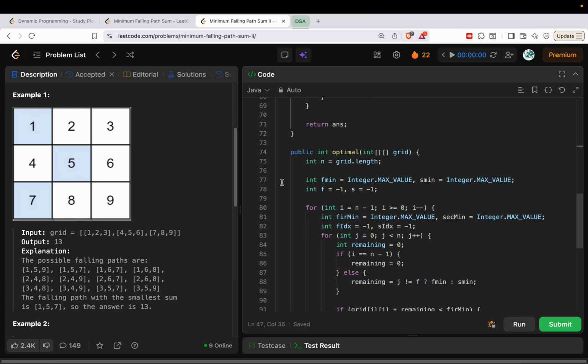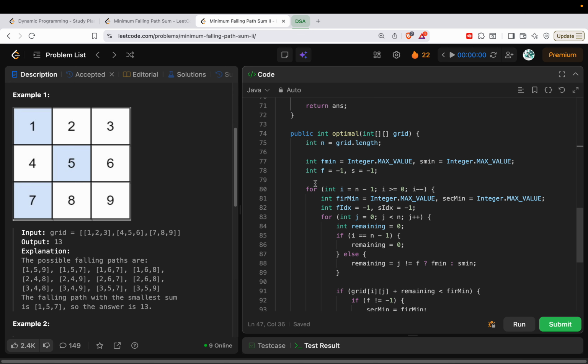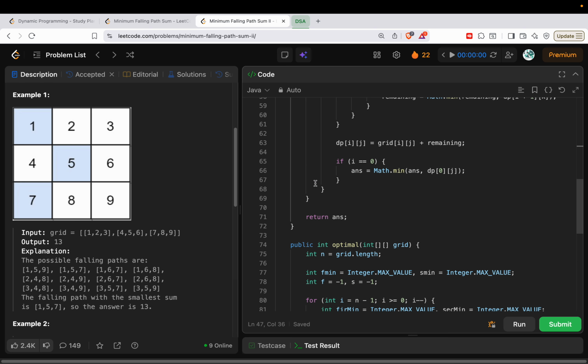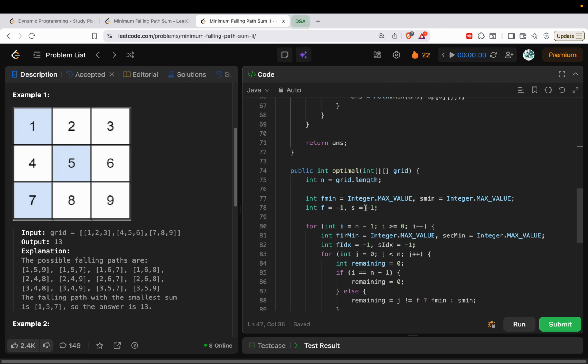That is what you can do. If you do that particular approach, you will be reducing the time complexity from order of n square to order of n. If you keenly observe, the answer to any particular cell depends upon the minimum value coming from the next row.